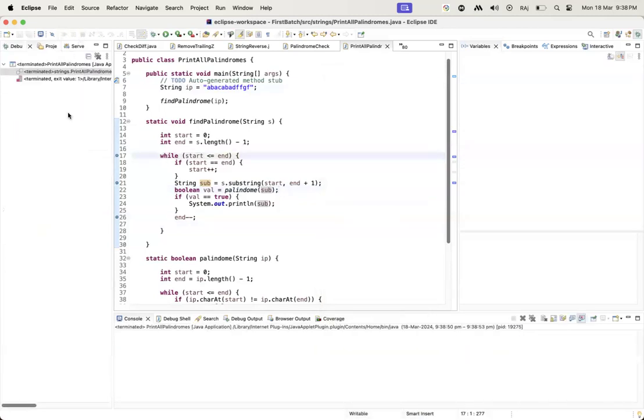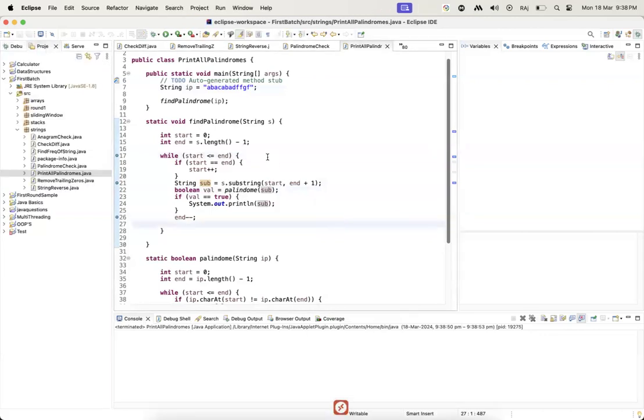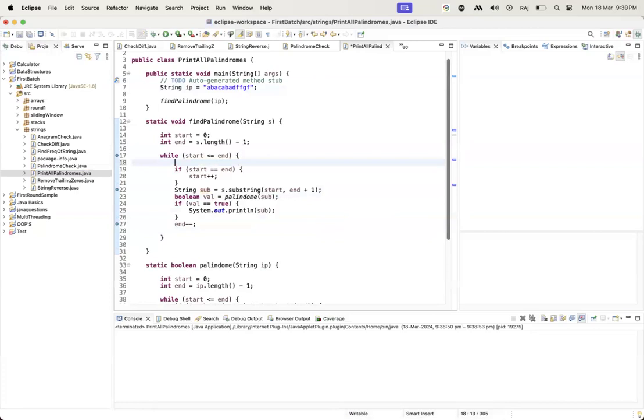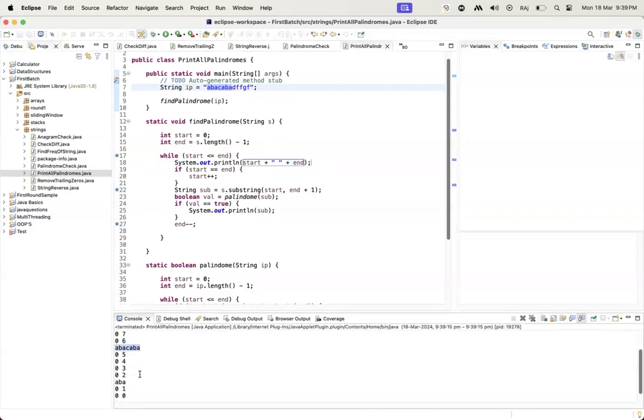Sometimes if you have less time, there's no need to debug everything, guys. You can just use system.out.println. I need to only check the start and end values, right? So I'm going to check the start and end values. What is this one? ABA, CABA. Okay, fine. 0 to 6 we got ABA, CABA, it's fine.